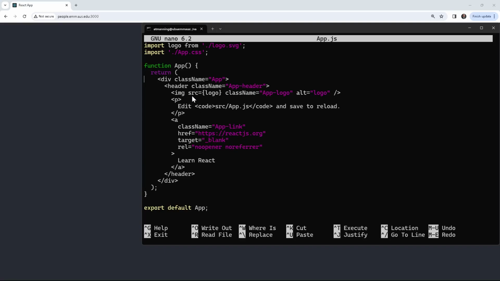It has, oh, here we go, an image in my header, source equals, oh, curly braces around the word logo, and then class name equals app logo, alt equals logo. That is essentially the image element that you're seeing. Mine isn't spinning, I don't know why.